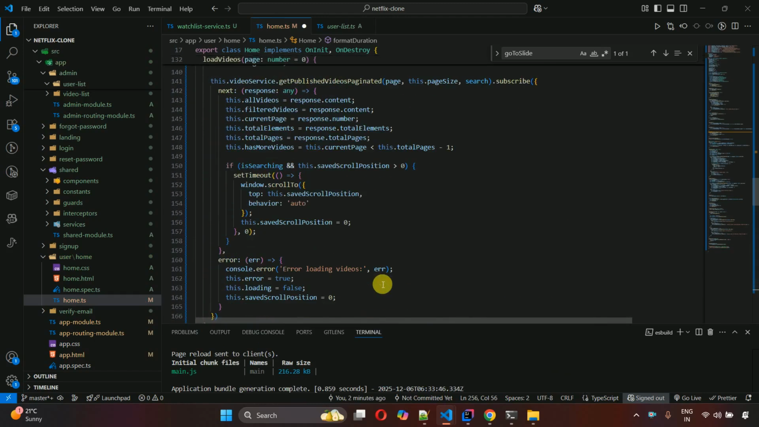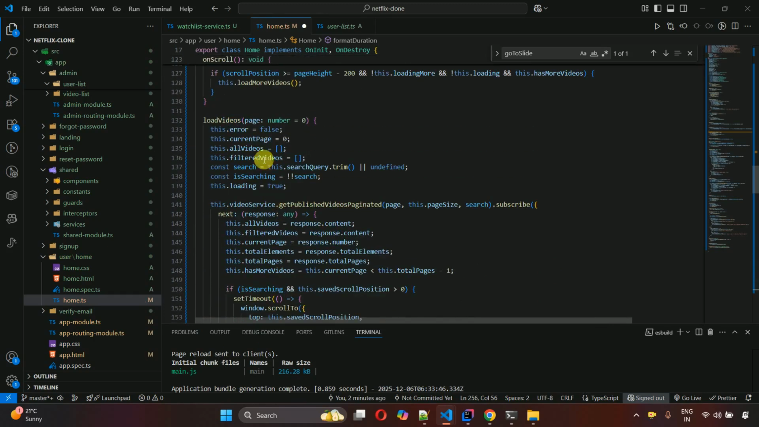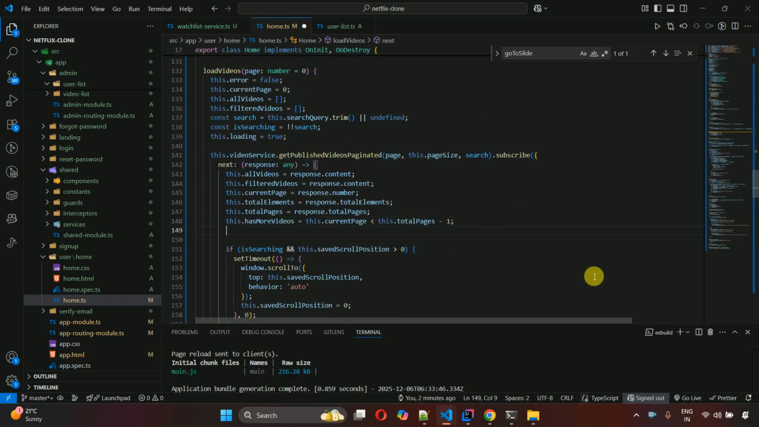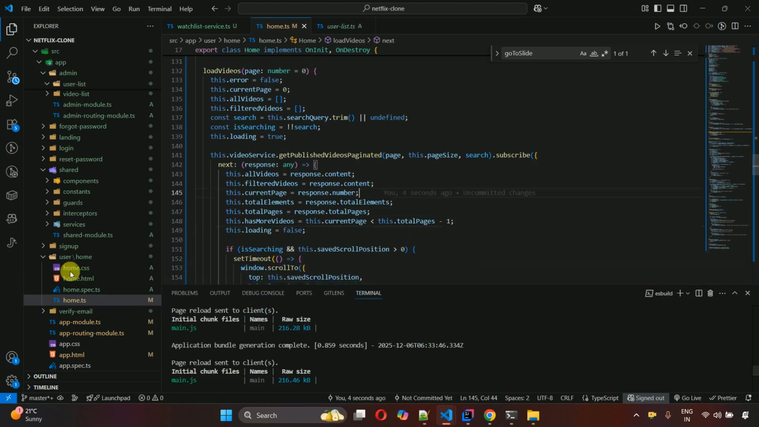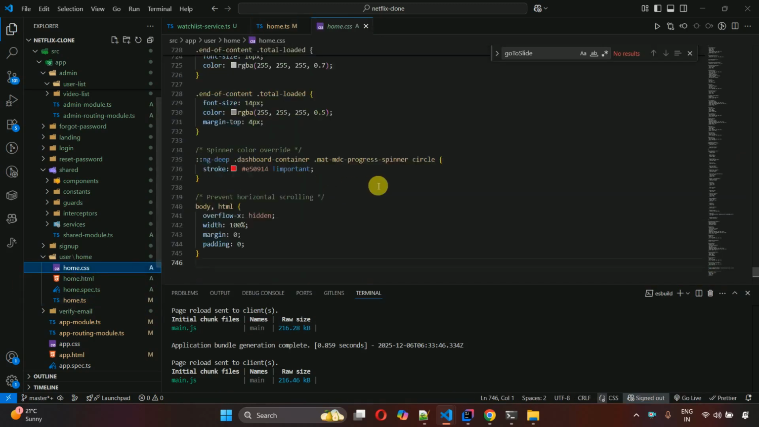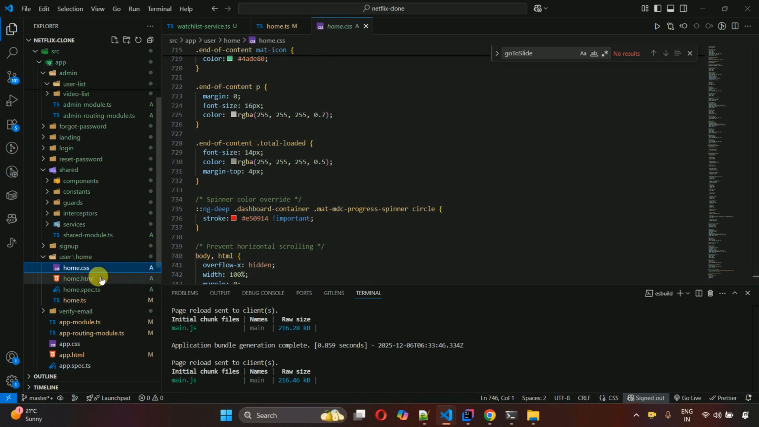So basically one smaller thing we have missed inside this load videos. So let's say whenever loading is set to true, after that once we got the API call, then we have to also set it to false, right? So you have to just fix this. So this dot loading is set to false. So this change you have to do, and our TS file code changes are completed. Let's see the CSS. Okay, CSS we have already added earlier.